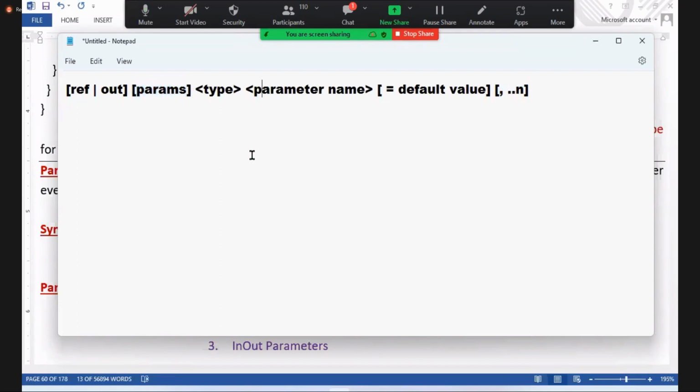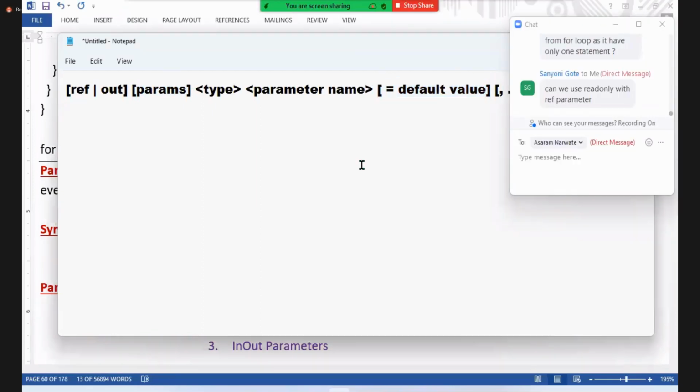What is params, and what is this equals to default? Can we use read only with ref parameters? If you use read only, how will it be modified here? You're asking, can I use read only, sir? If it is read only, how will it modify? What is the meaning of read only? You understand English now? Read only.